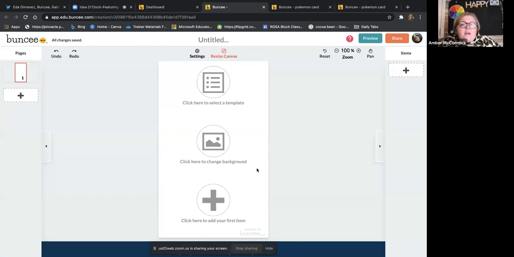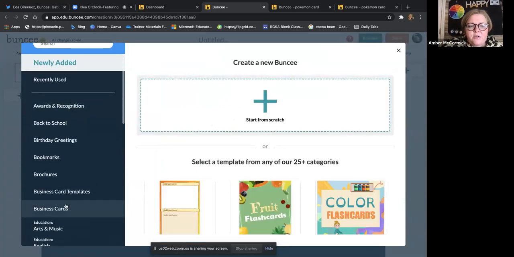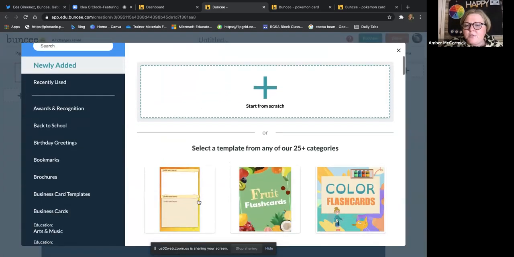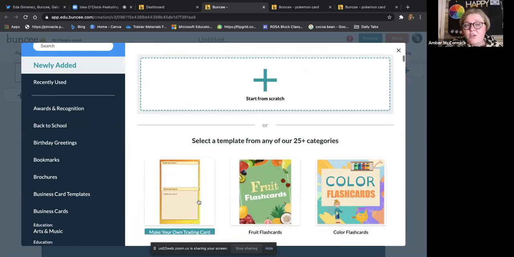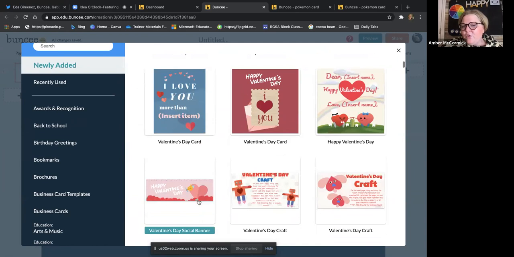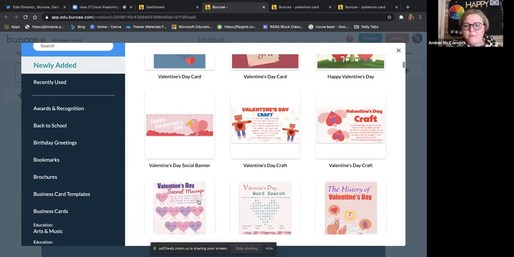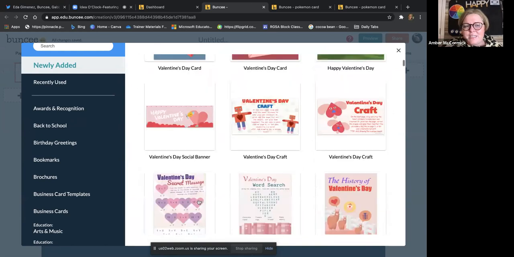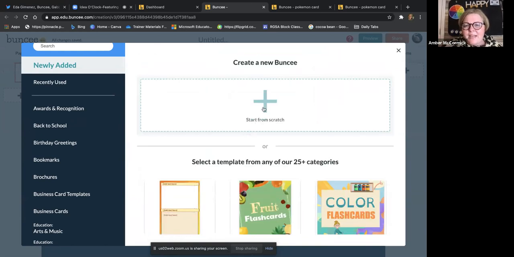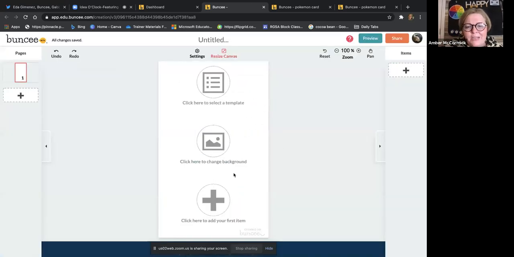And then from here, this is where you are going to be able to select a template that might already be created. And Buncee is very awesome about having these amazing templates that you can choose from. There are several things that have already been created that fall into the card category. So if you're looking for flashcards or tons of Valentine's Day cards with that holiday coming up, I've decided I'm going to just start from scratch.